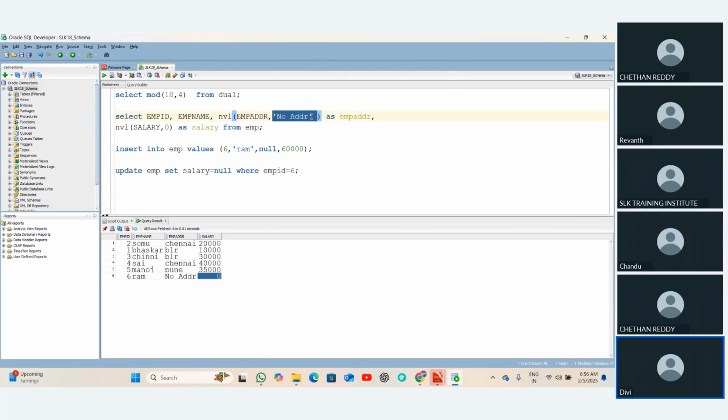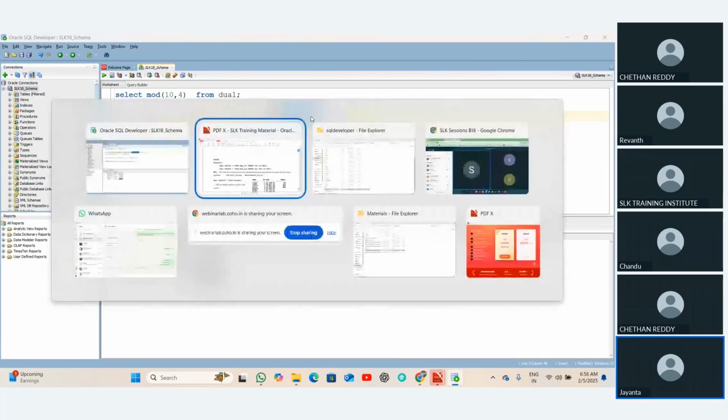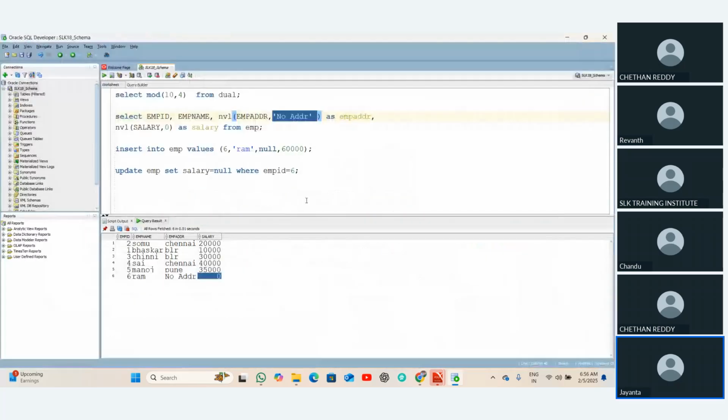So if here I replace it with salary, 1, it will display 1. Whatever value we give, it will display. So this is the replacement value. Whenever we see a null value in this particular column, we are giving an instruction to the select statement to display this particular value.